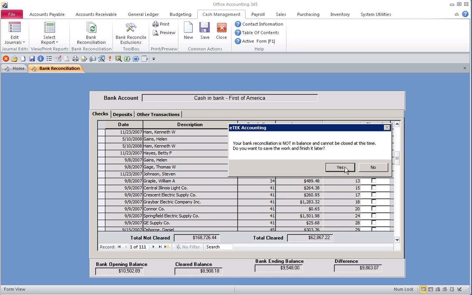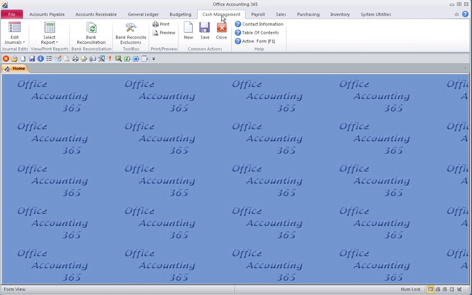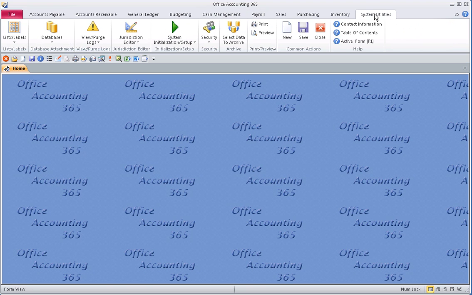It's saying your bank account's not in balance. You want, yeah, I'll come back to it. It automatically prompts me when I come back to it. Okay, and then system utilities, which is included in the core system.